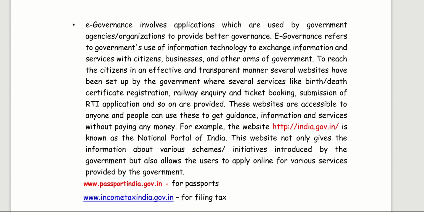Next comes e-governance. This involves applications which are used by government agencies and organizations to provide better governance. This refers to the government's use of information technology to exchange information and services with citizens, business and other arms of government, to reach the citizen in an effective and transparent manner. Several websites have been set up by the government where services like birth and death certificate registration, railway inquiry, ticket booking, submission of RTI and so on are provided.